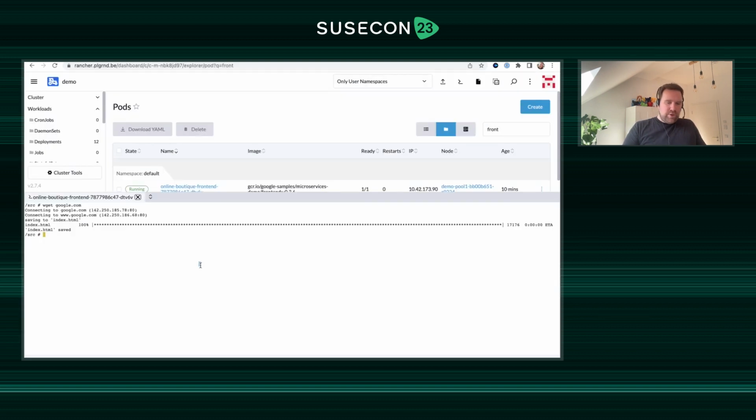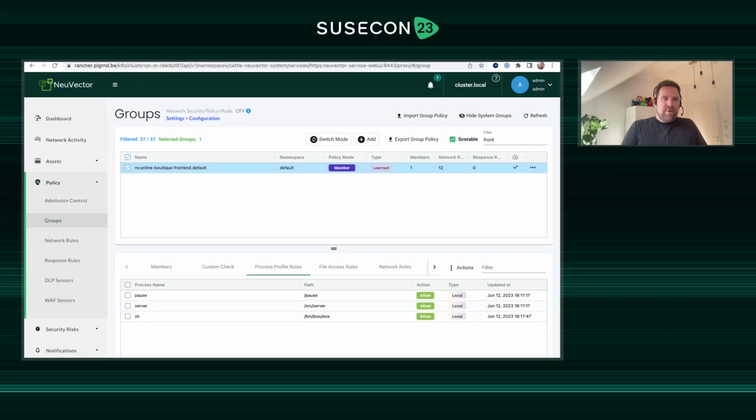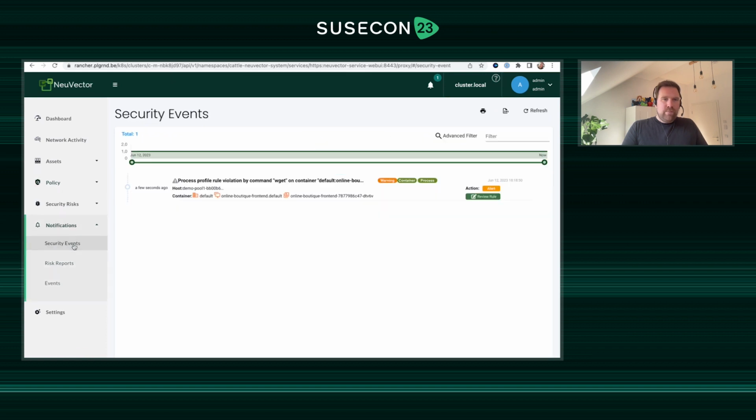If we go back to Rancher and execute the same command again, everything still works. We can execute the process. We can make a connection. But if we now go to our security events, we can see that we got an alert that wget was just executed.